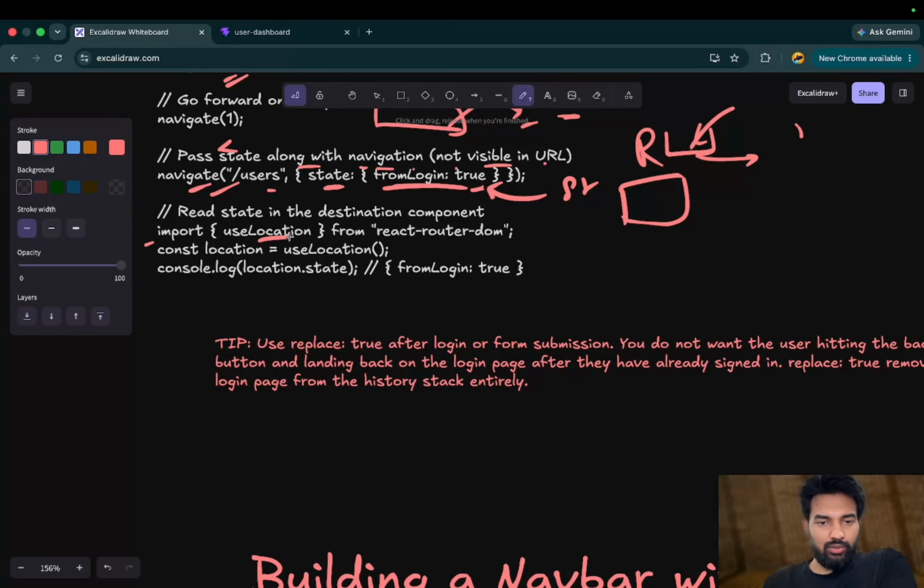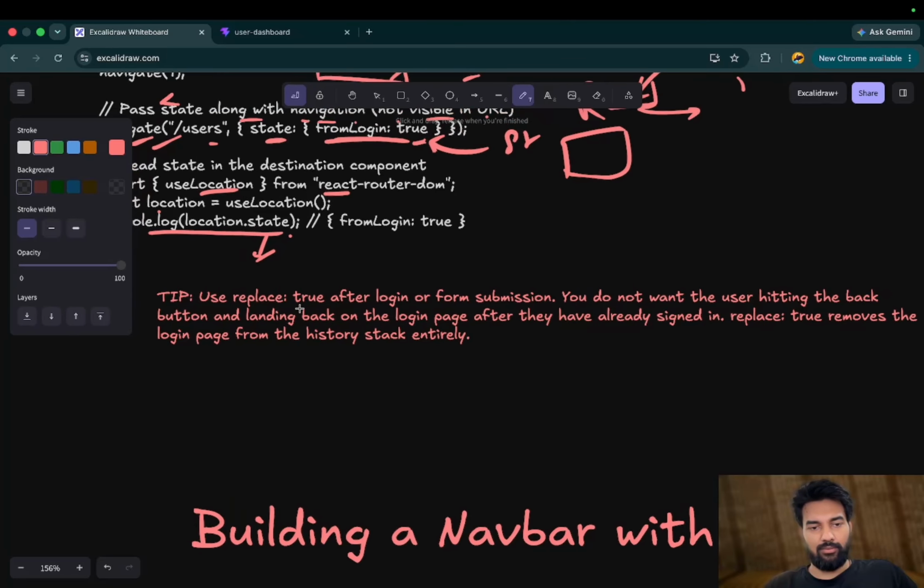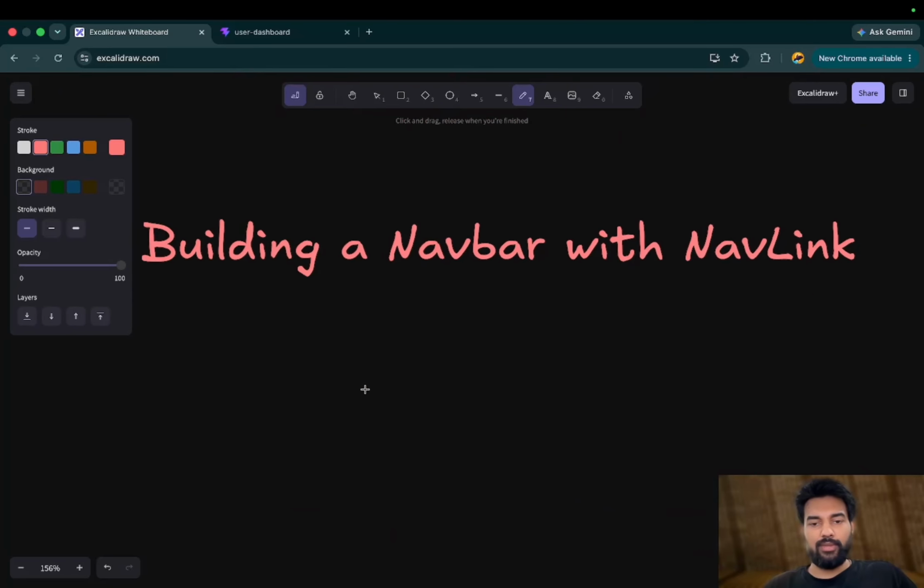Now import useLocation. We use useLocation and console.log the useLocation from login, so it will print the location state, where it was and all those things. So here we use replace true after login or form submission. You do not want the user hitting the back button and landing back on the login page or the form page. So you replace this. That's why replace true is used.